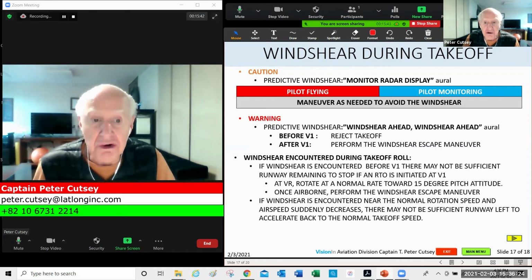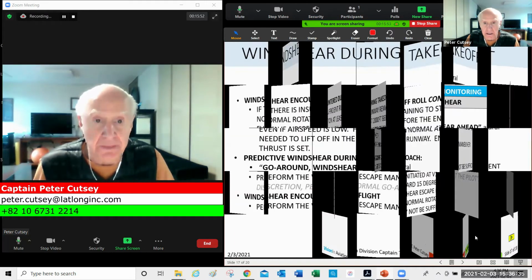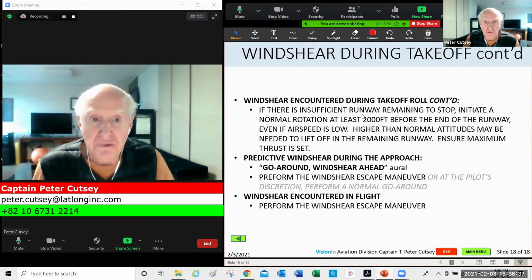If wind shear is encountered near the normal rotation speed and the airspeed suddenly decreases, there may not be sufficient runway left to accelerate back to the normal takeoff speed. So if there is insufficient runway remaining to stop, initiate a normal rotation at least 2,000 feet before the end of the runway, even if the airspeed is low. Higher than normal attitudes may be needed to lift off in the remaining runway. Ensure maximum thrust is set.